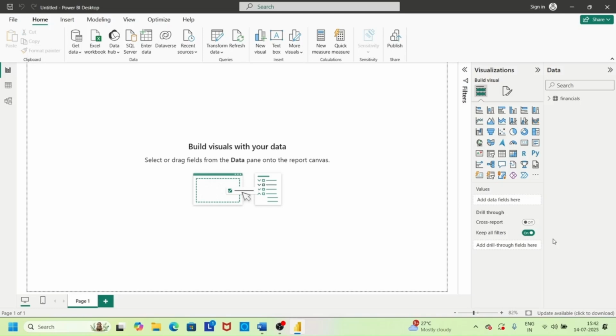Today I will show you how to use conditional formatting in Power BI to make your reports look better and easier to understand. First, let's quickly understand what conditional formatting is. It's a feature in Power BI that lets you change the color, font, and add icons to your visuals based on the values in your data.